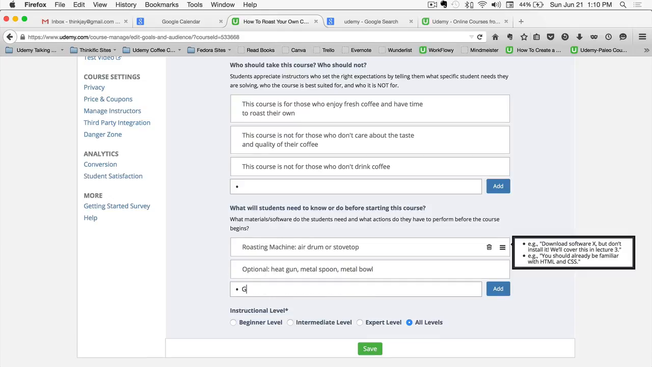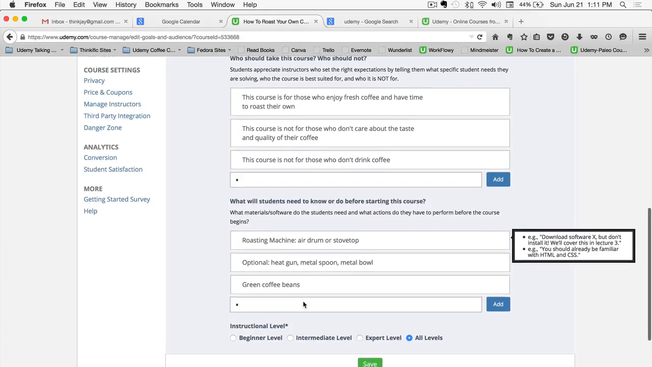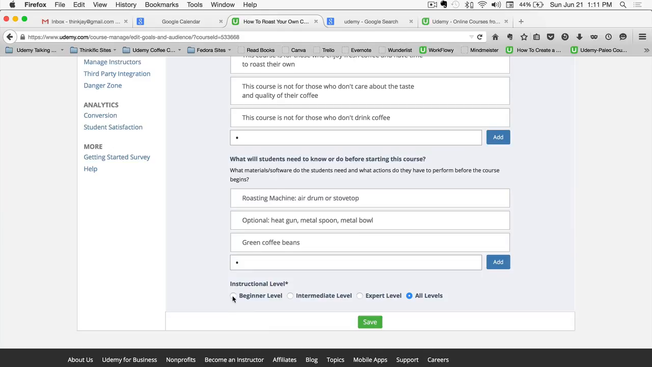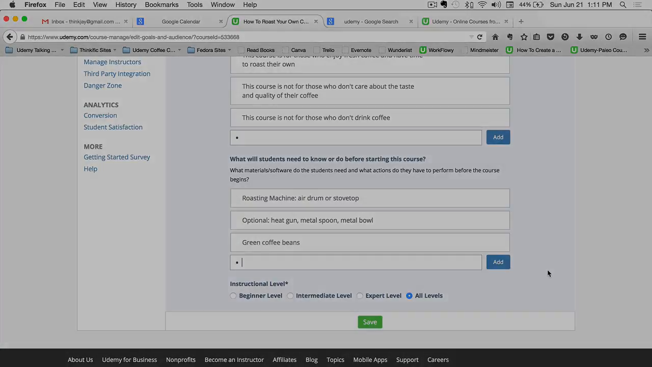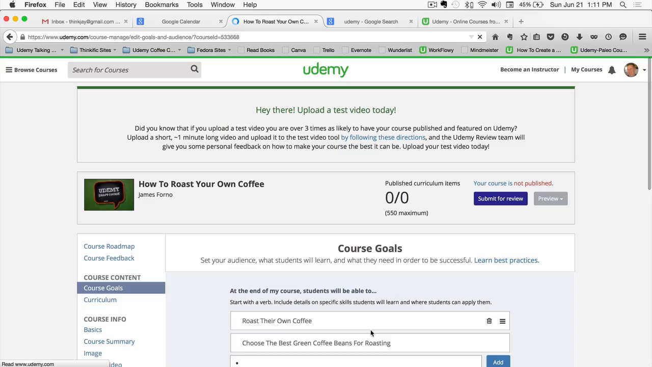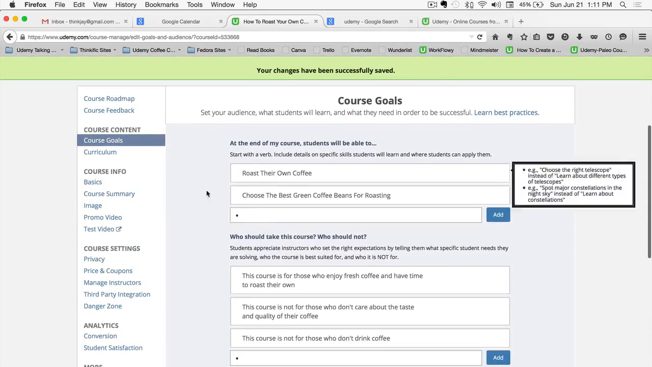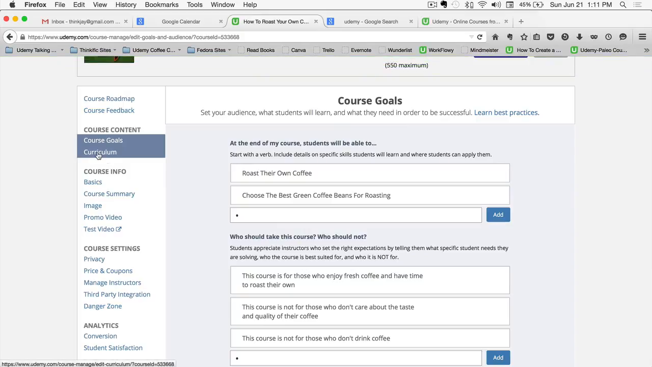And then green coffee beans, and that's pretty much it. Okay, and this will be, we'll just say all levels, just because that brings in more people. Okay, so now we'll just hit save, and we've set up our course goals. So let's go over to the curriculum and let's set that up.